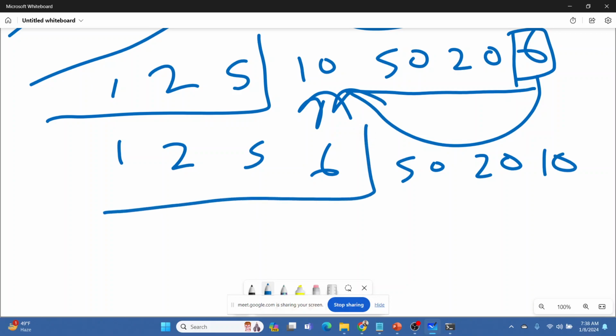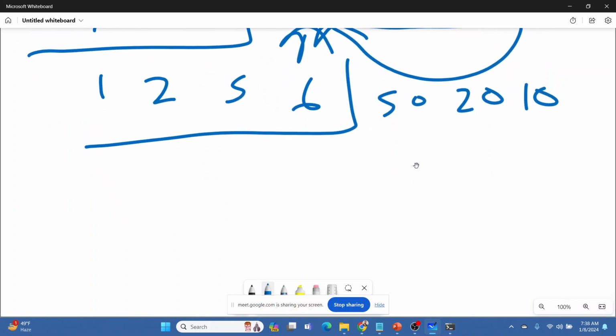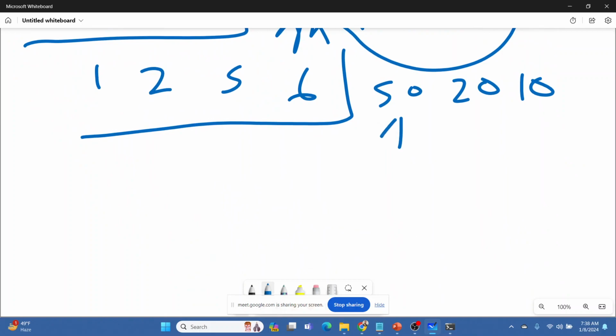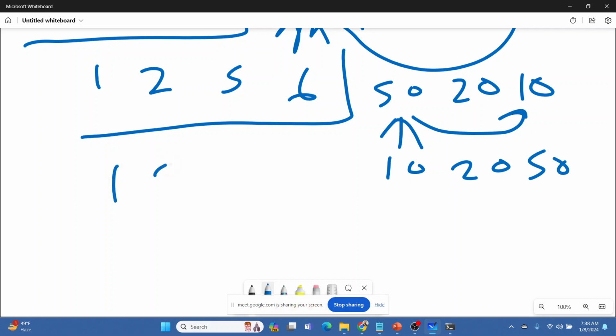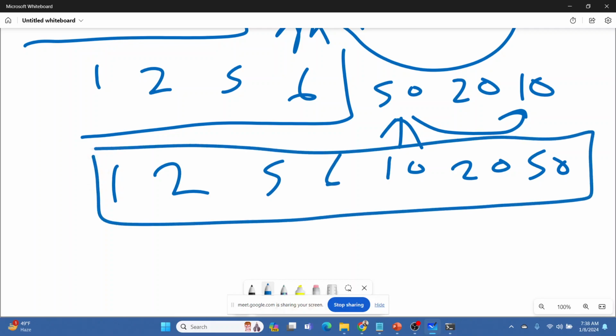Now we can see okay, this 1 2 5 6, the first part of this array, is sorted. For the second part of the array, we will again apply selection sort. So 50 20 10. The minimum number will be 10. It will continue for 20 and 50 also, but with this iteration we will get our list sorted, because in each iteration we are getting our minimum number at the first position. So that's how selection sort works.